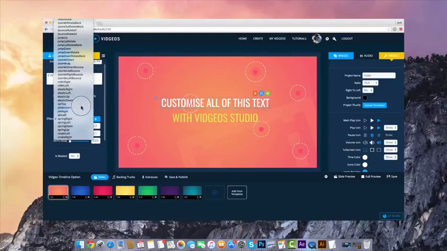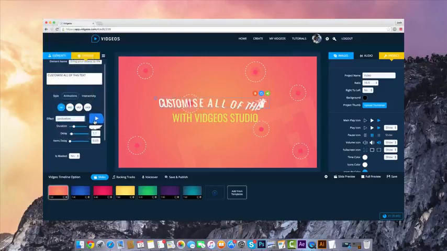Or maybe you want to go with pin bottom, like this one. And we can preview that as well. You can adjust the duration and you can adjust the timing that it comes onto the video. And you can also adjust every single element.